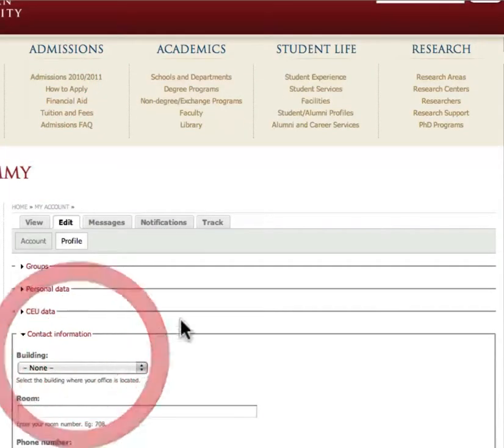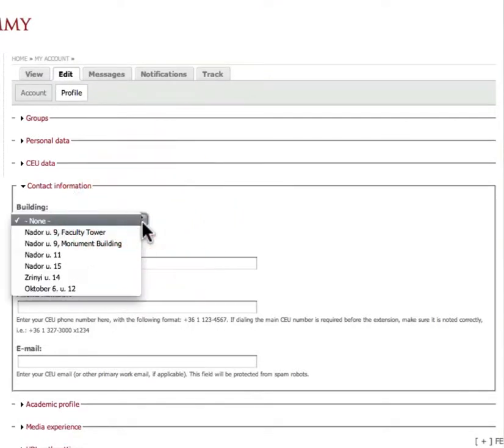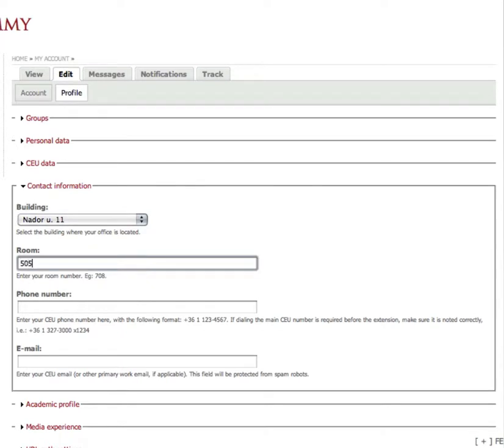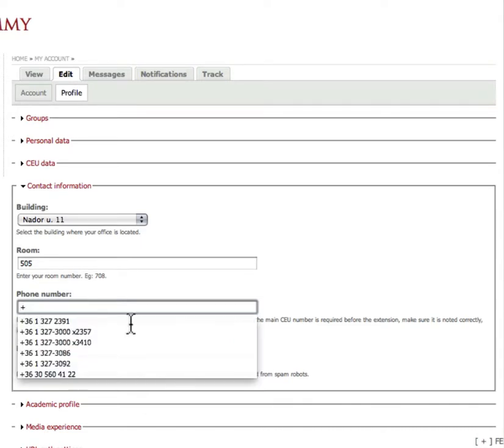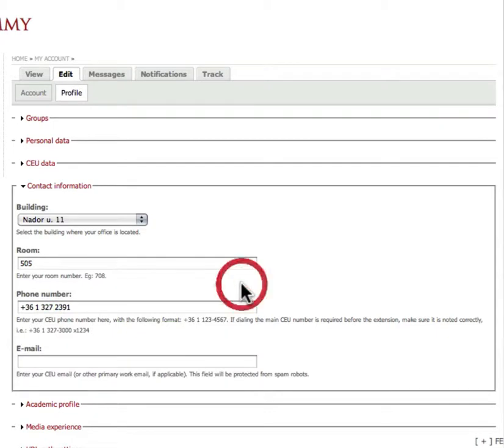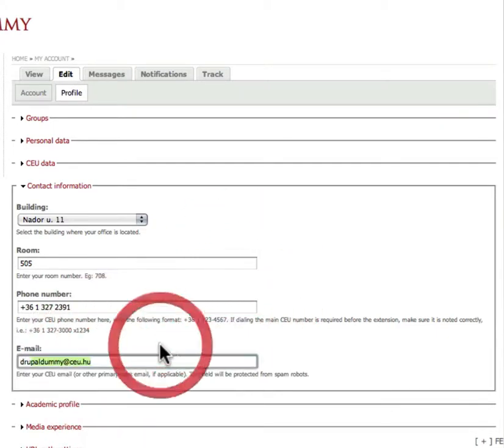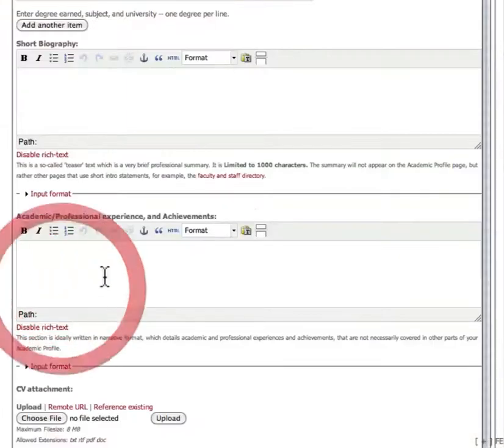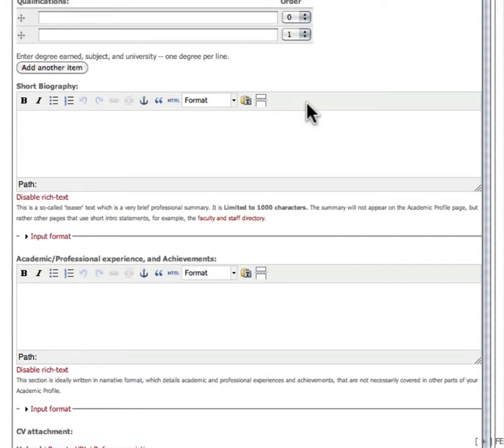Now let's go to contact information. This is quite an obvious one. You have a building drop-down list. I'll select one, and just type in a random room and phone number. Again, use the standard you want to use in your phone number and your email. This email address will be protected from spam robots, so you don't have to worry about that. Let's now close contact information, and let's go to the most significant part of this section, which is academic profile.